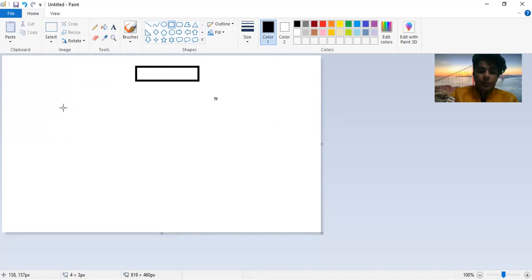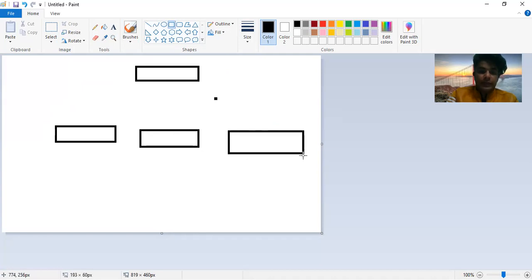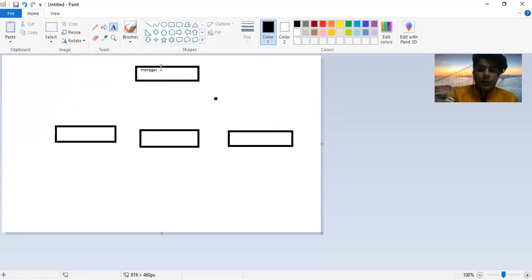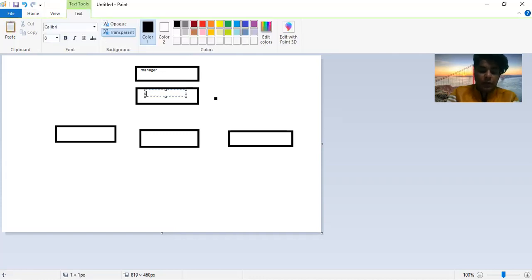Now, this is developer 1, this is developer 2, and this is developer 3. Okay. The manager wants to access and check. We also design a repository. This is also a repository or a remote server. We also call it the master branch.